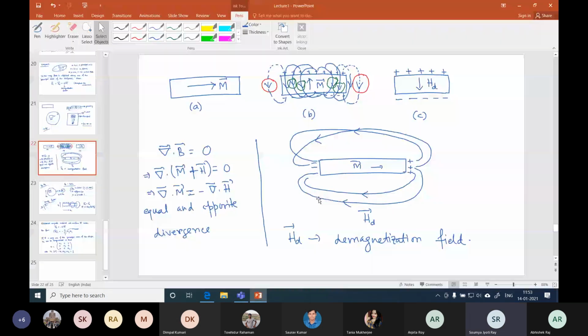So that is basically what we are explaining here. See, if we have any moment like this, that will give me some field, right? You agree with that? Yes.